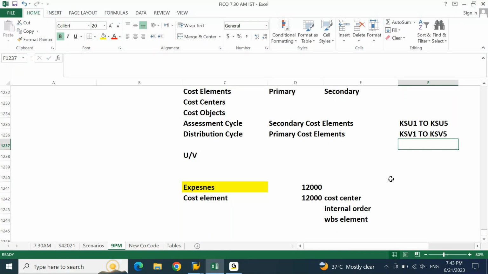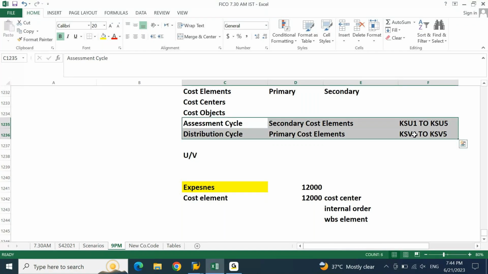So the first thing that you need to remember or understand within the assessment and distribution cycle is that the assessment cycle is based on secondary cost element, the distribution cycle is based on primary cost element. T-codes or the transactions for assessment is KSU1 to KSU5. For distribution cycle, KSV1 to KSV5. This is the primary thing that you need to remember between these two things. Because if somebody is asking you about this, they will for sure focus on the difference between assessment and distribution cycle. Clear?